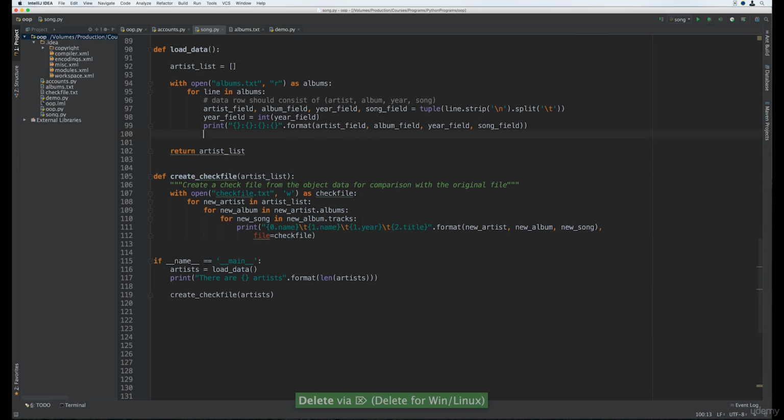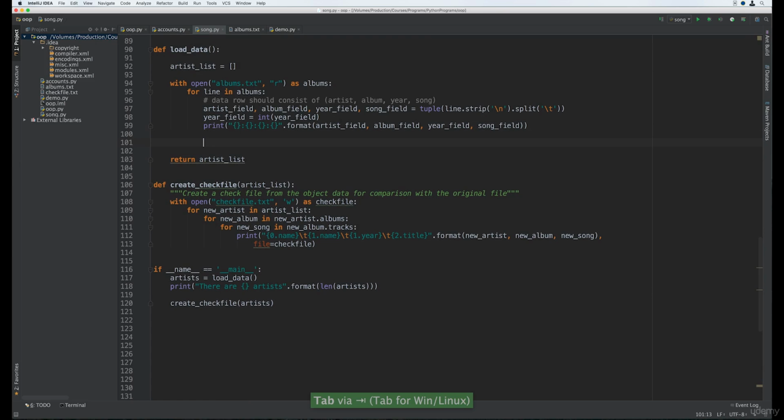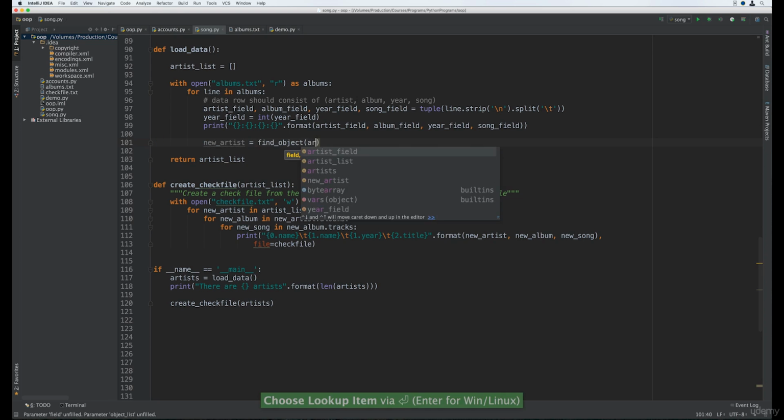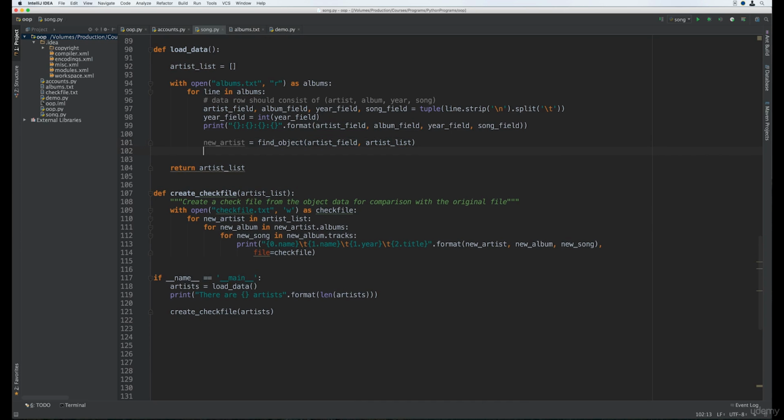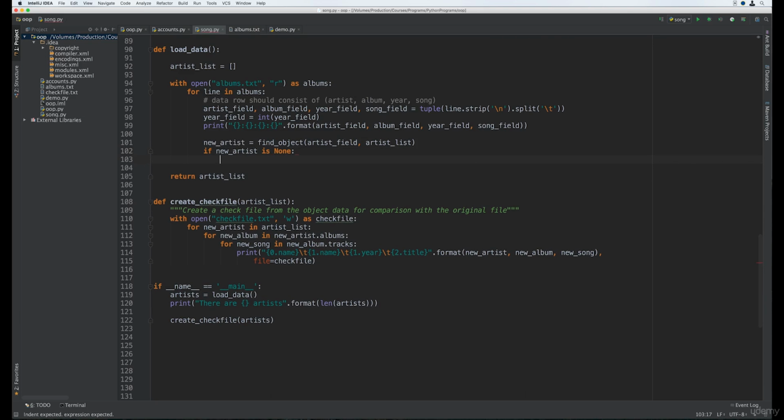So I'm now on line 101, and we're going to process each entry that we're getting from the albums.txt file. So I'm going to do new_artist equals find_object. It's going to be artist_field, artist_list. So we're looking for the artist based on the name attribute, which we talked about extensively in the last video. And if the new_artist is None, meaning that we weren't able to find it in the list already, then we're going to create a new artist.